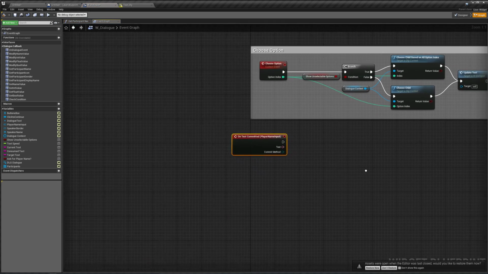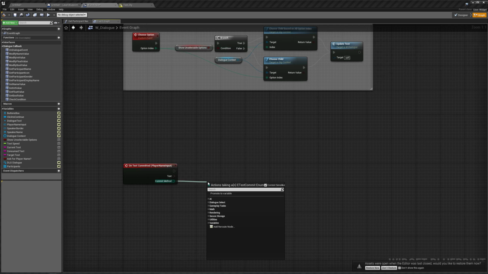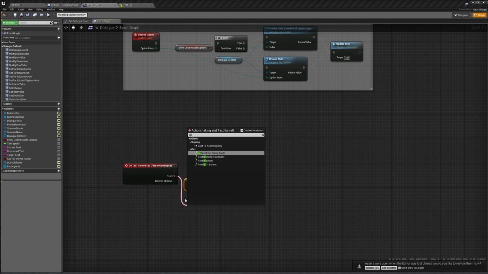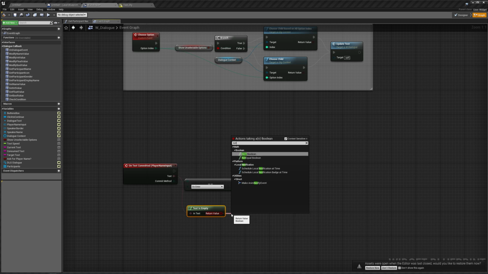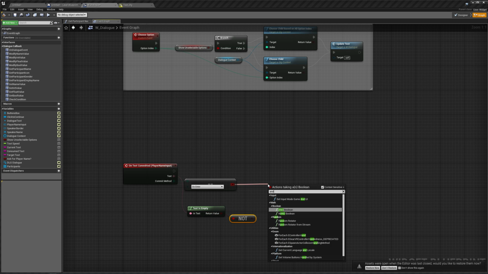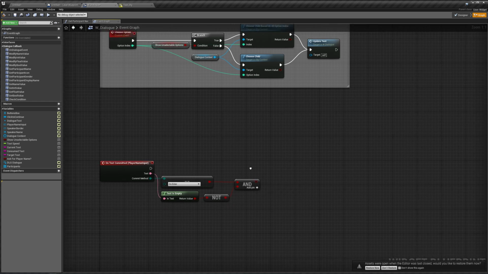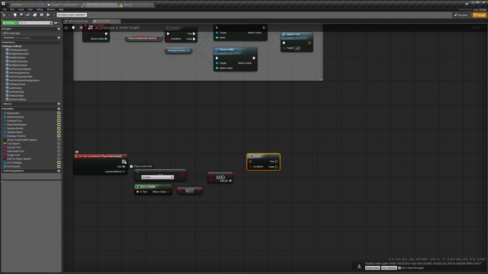So let's modify on text committed. First off, we want to make sure that the commit method is enter. So we want to make sure that we click enter instead of clicking somewhere else. So if it equals on enter, and we also want to make sure that the branch is not empty. So is empty, not. And we're going to do an and for these. So if both of these are true, we're going to do something with this text.